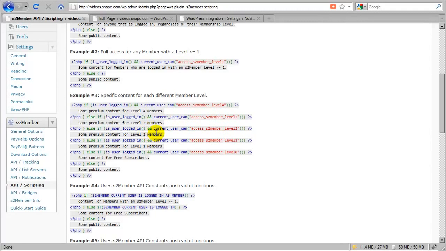For example, if I say if the user is logged in and the current user can access level 2, that doesn't actually mean that the user is at level 2. It just means that they can access level 2. They could actually be a level 4 member, okay, which is why in this example we start by testing for 4 and then work our way down.